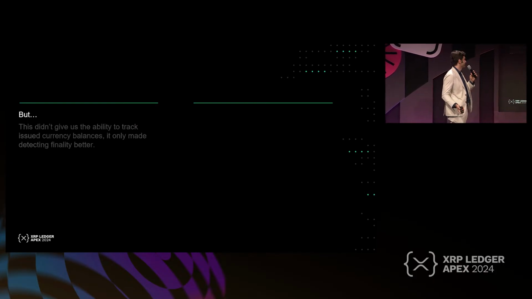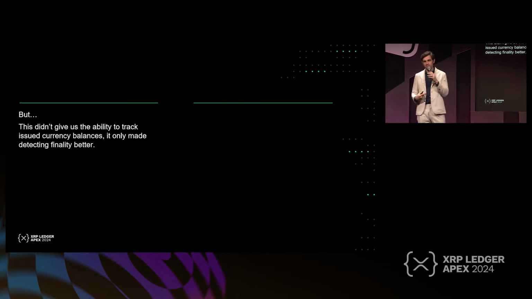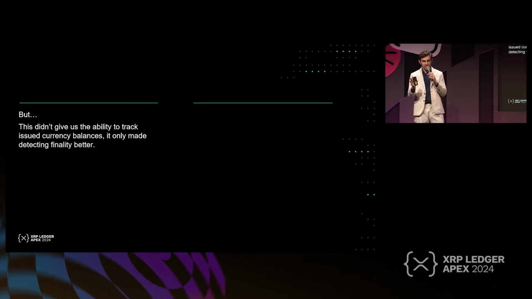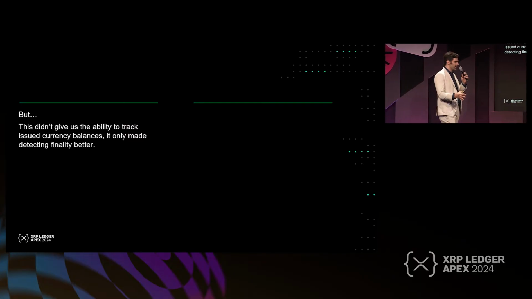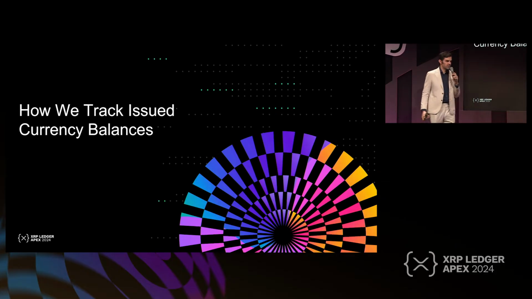But this didn't give us the ability to track the balances that we were talking about. It solved finality. We could get finality very, very close to when finality actually happens, which is a much better user experience, but we don't handle balances yet. Therefore, let's talk about how we track issued currency balances.